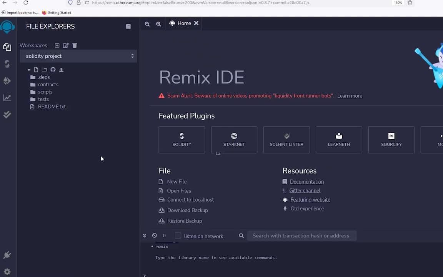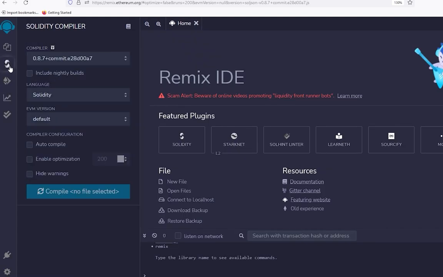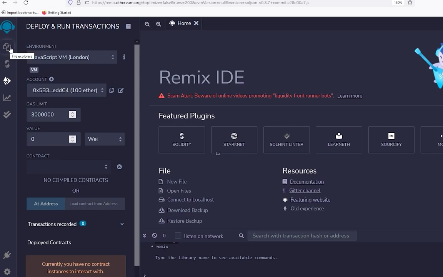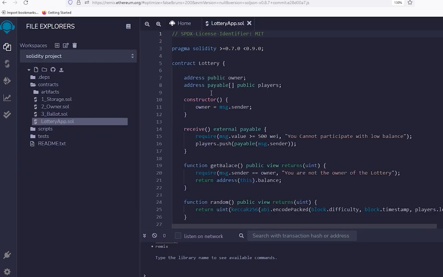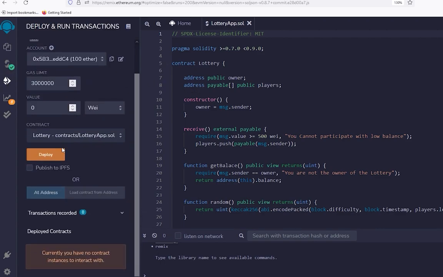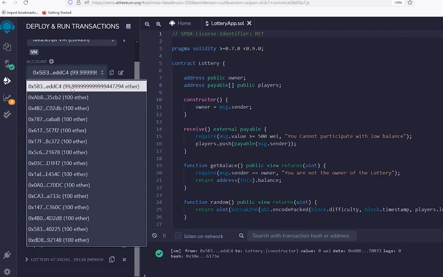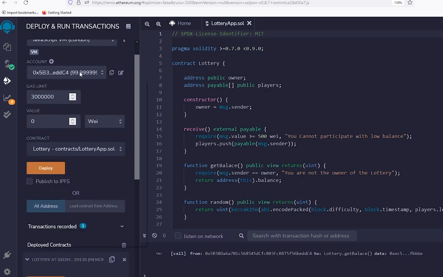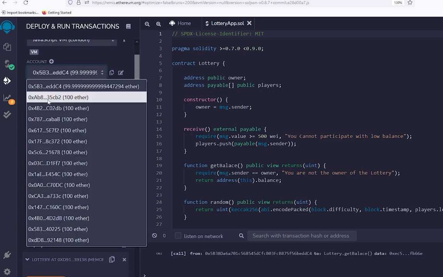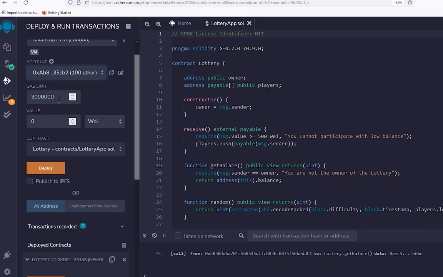You don't have to do it on this, but I'm just doing it for testing purposes, so I want these ethers to be 100 to make it more clear to you. In the contracts I will compile it first and deploy. That's our first owner. Get balance, for now it's 0. Now this participant will do a transaction.